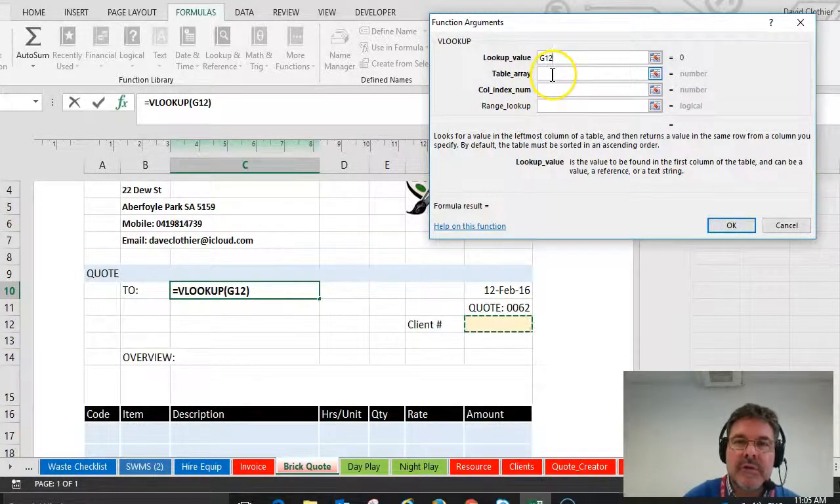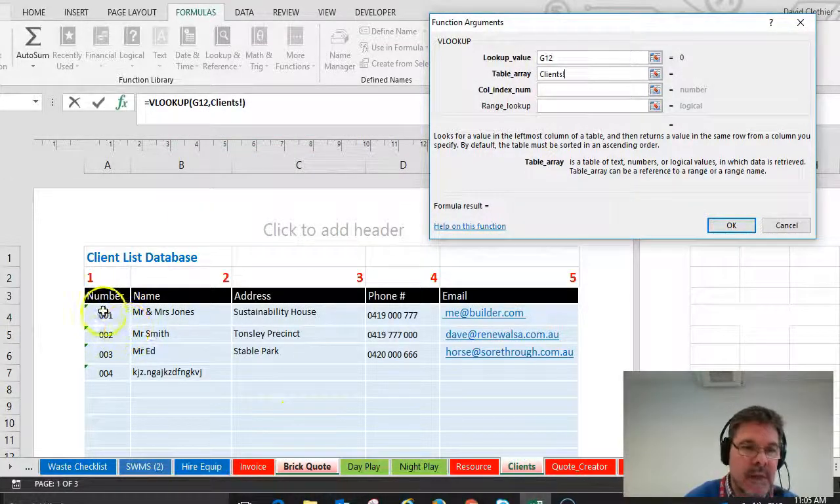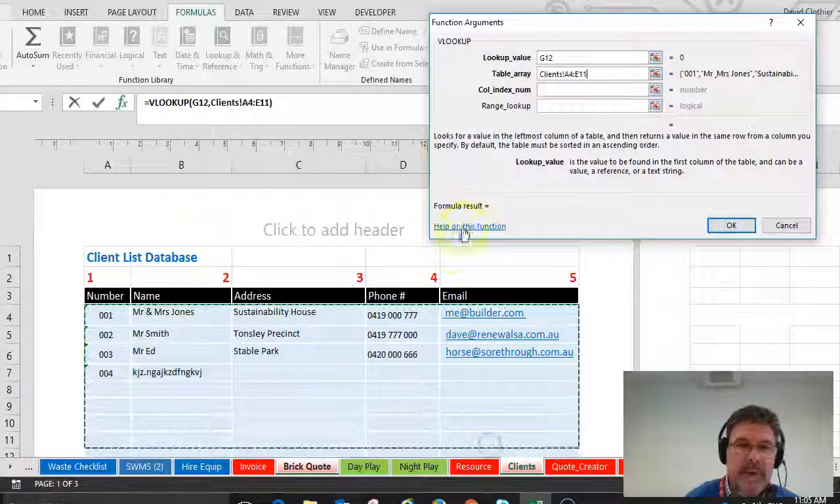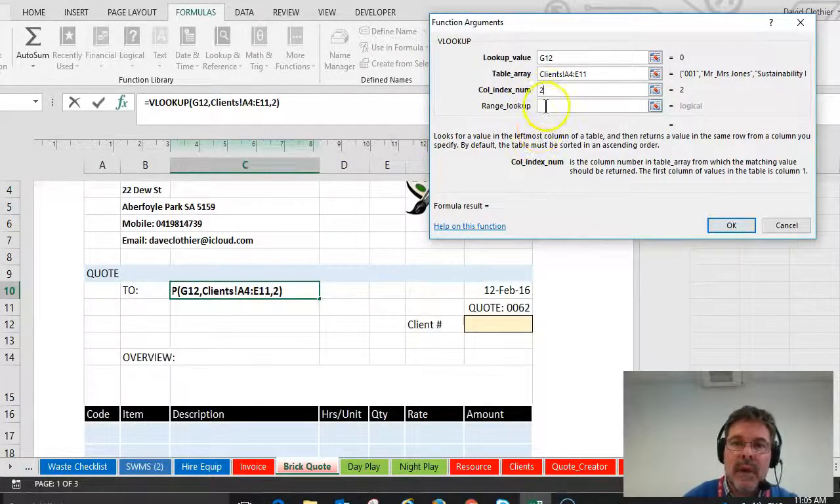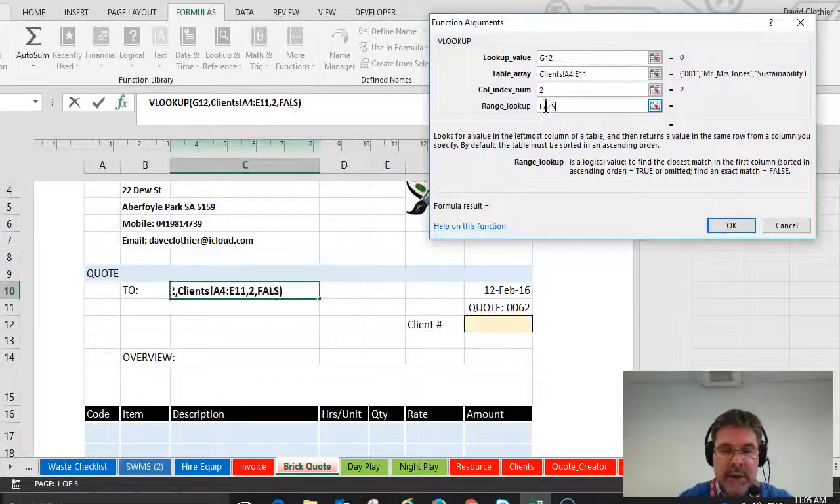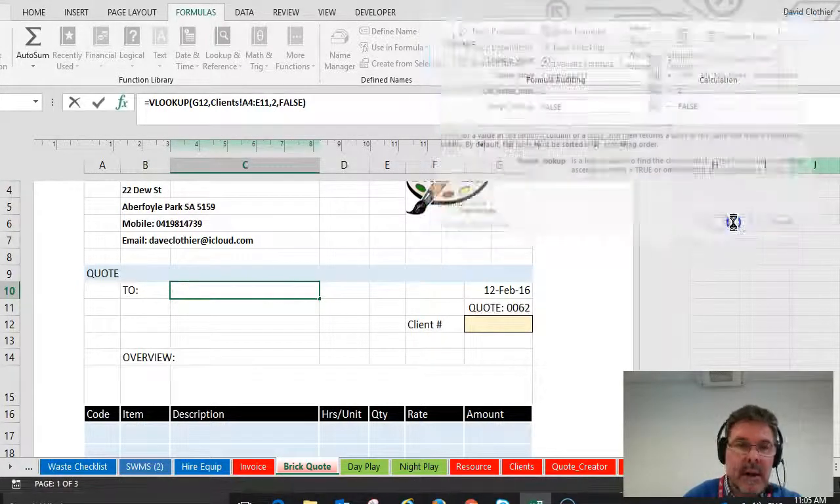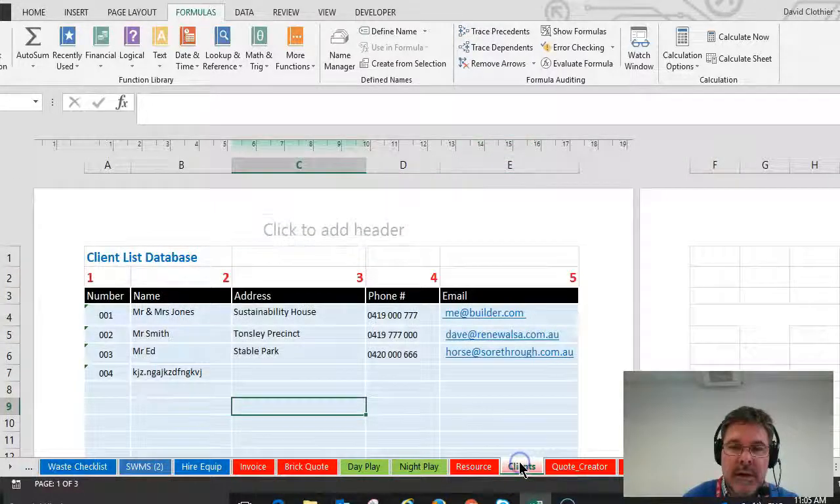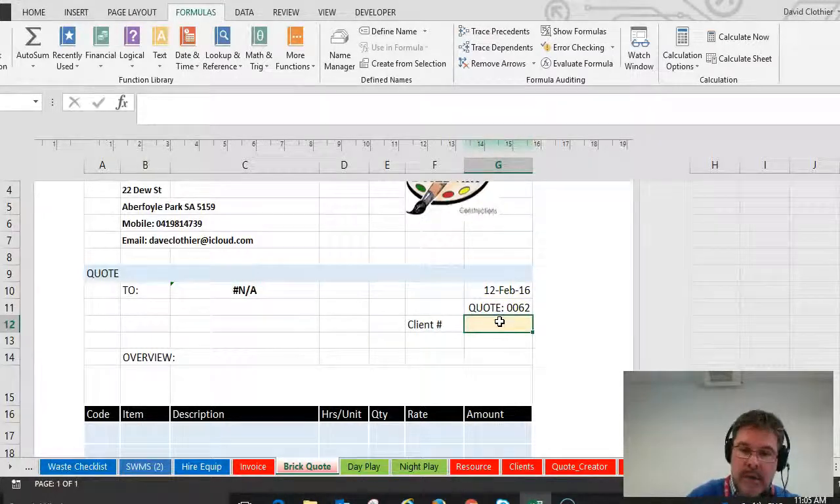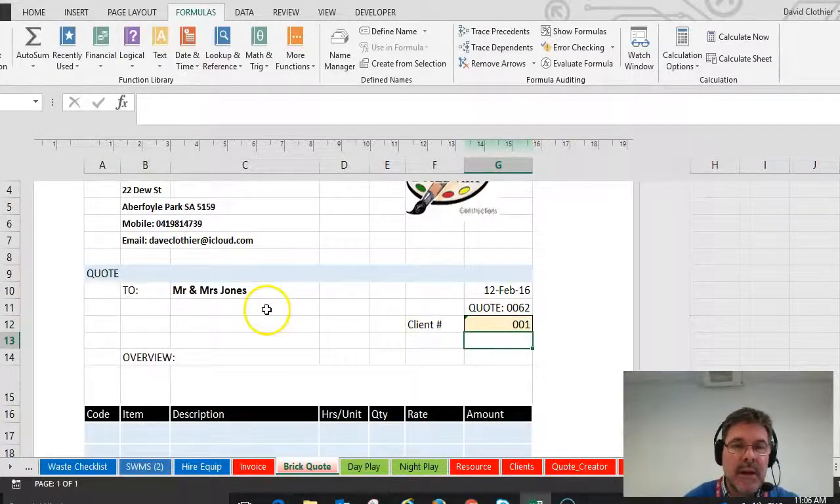It also wants a table, so click in table and then go to the clients section, and then just, here's my table like this. The client's name is here in column 2, so we put 2 here, and we always write FALSE here in capitals. So we go like that and go OK. Now it's come up with nothing here, as you can see. But if I put one of the codes here, and so client number 1, if I put 001 here, you'll see that the name has come up.